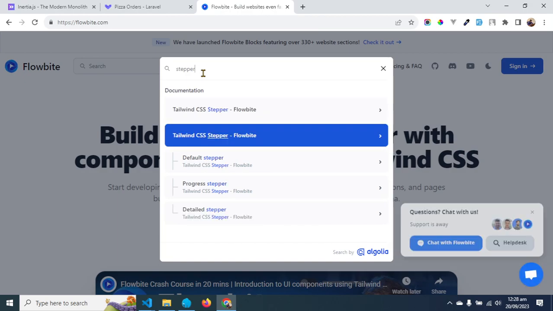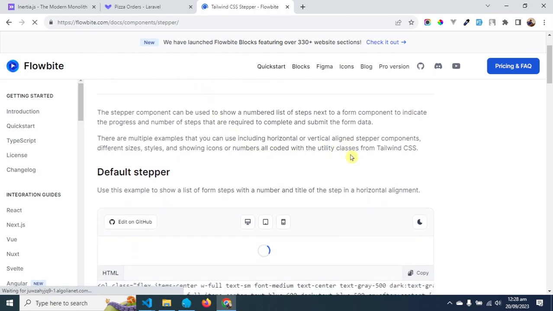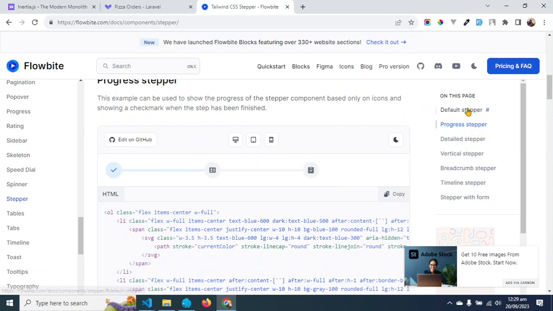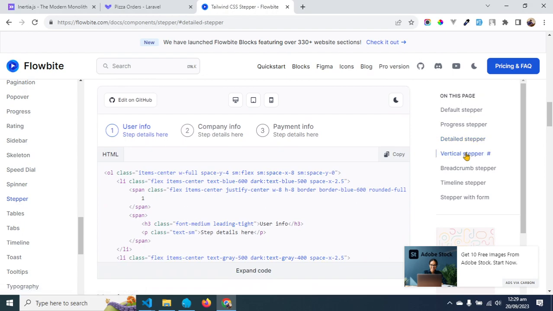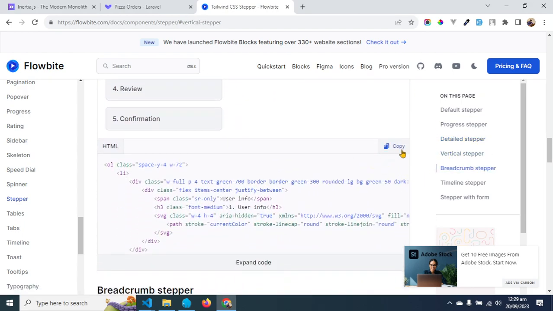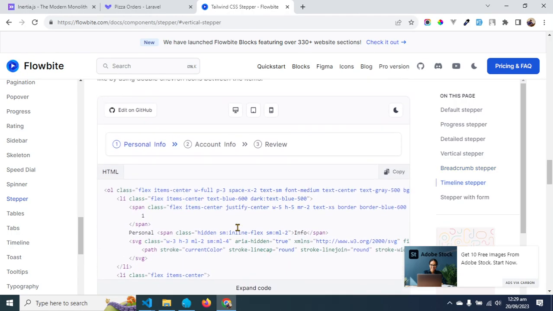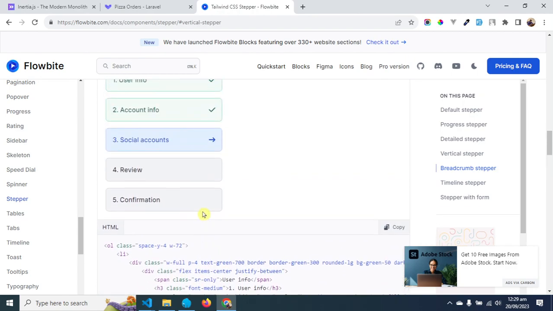Stepper Tailwind CSS step, and not this one, default stepper. No, it's not default detail. Vertical, yeah, this one. I have used this one. Okay, so behind the scene I'm going to use it, edit it, and turn it according to my needs.